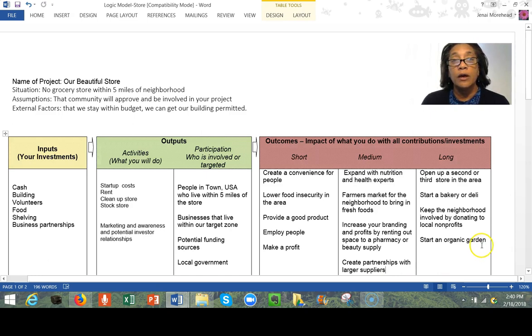And here we discuss your long-term outcomes. Perhaps in the future you want to open up a second store or even a third store in the area. Start a bakery or deli. And another outcome is keep the neighborhood involved by donating now to local nonprofits, and then even start an organic garden. So this is a logic model.